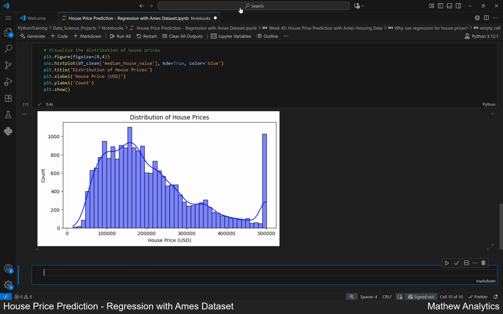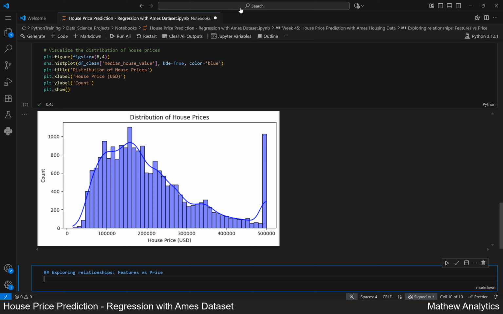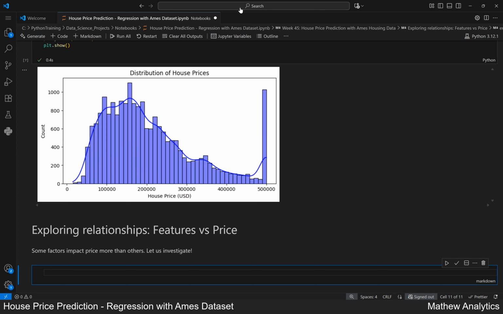Now, let us see which features best explain house prices. Exploring relationships, features versus price. Some factors impact price more than others. Let us investigate. Running the cell now. Think about how location, room number, or income might affect prices.